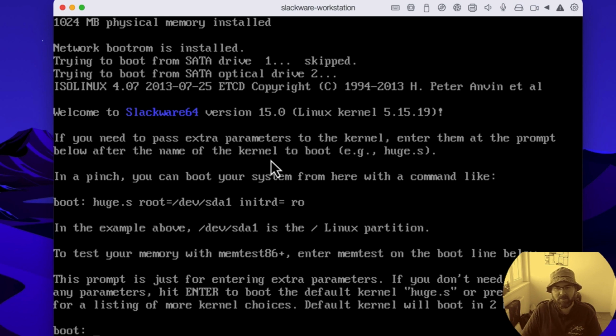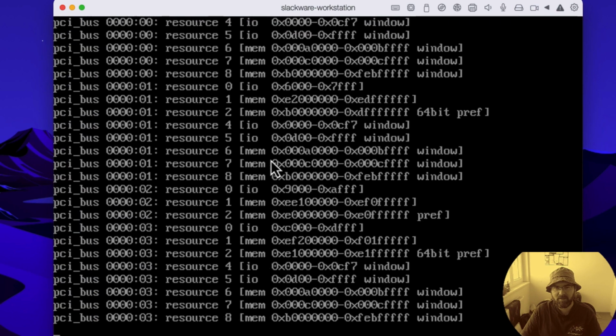So let me check what this first screen is telling us: that we started Slackware and it's now loaded inside the RAM memory of that machine. All we need to do now is hit enter. We can, of course, provide some advanced parameters, but that's for the advanced user. So for now, it's enough to hit enter.